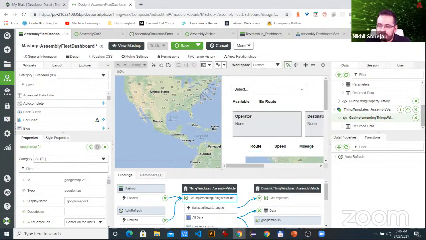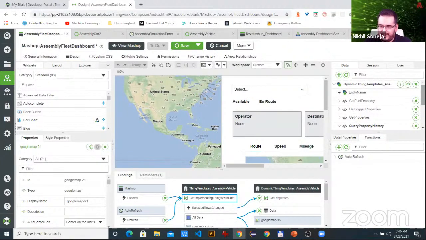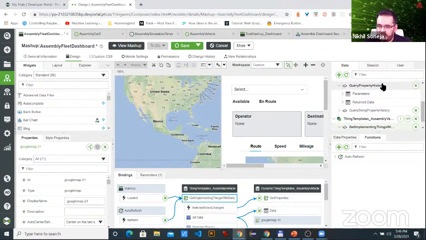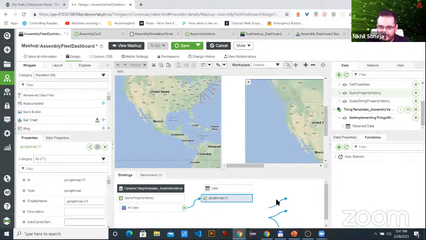Okay, so what we want to do, and I'm just going to speed through this because I know we have a connection that is not working that well. If you look at it, query property history has gone and bound to this map, right? So query property history, all the data that's received, and that's where we're getting all the separate points in the route that's coming from live data, and then it is being bound on the map. Very similar to how we had done that before, okay?